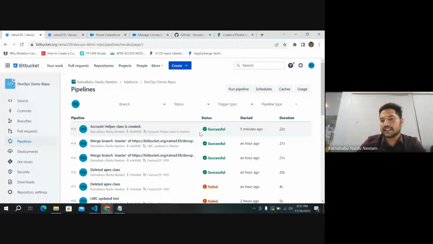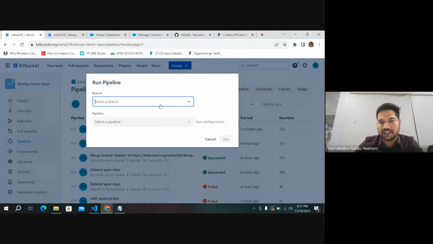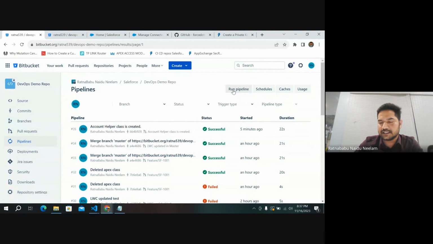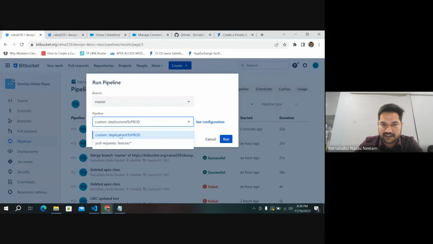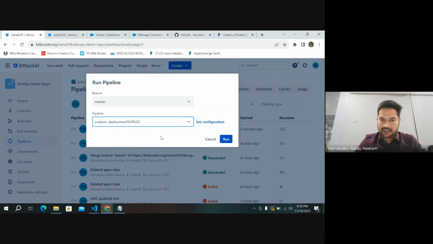I did not automate this, but I gave my release manager the task of manually doing the deployment. This is where he can do that. There is a button on the pipeline space called Run pipeline. When you click on it, you can select the available branches. Master is the branch that I'm going to select. From the pipelines, you can see two pipelines. One is custom and the other one is pull request feature, which is the automated one that we saw earlier. Now I'm going to select the custom deployment to prod pipeline here.